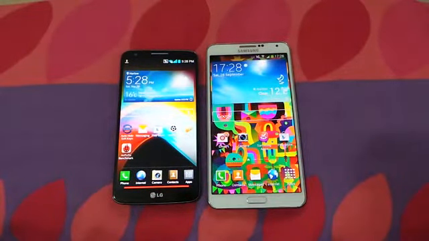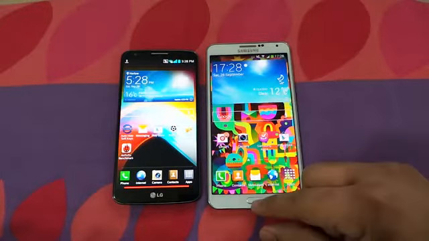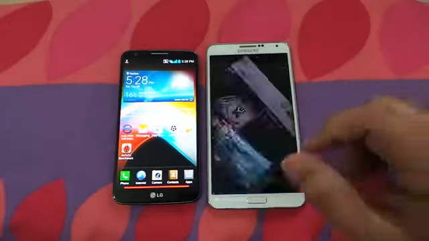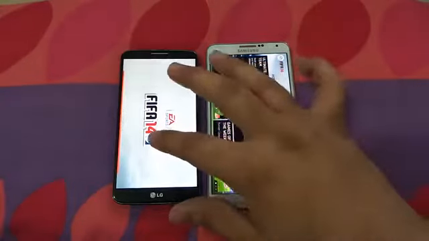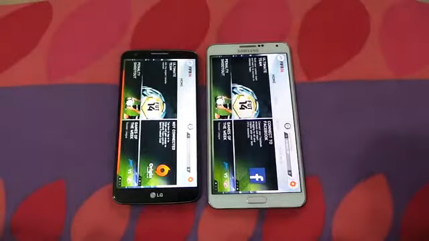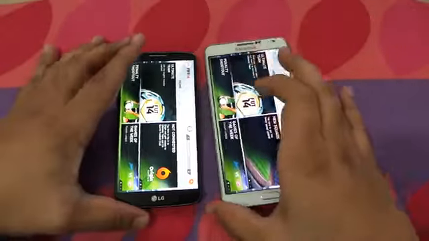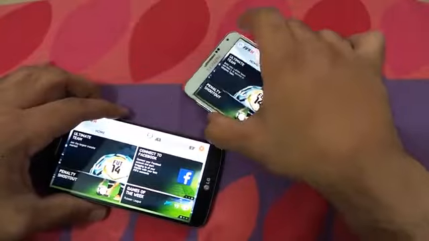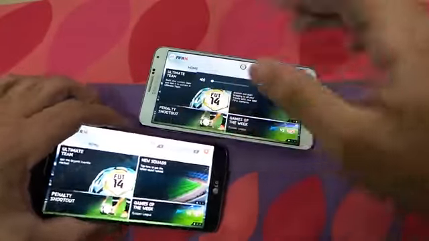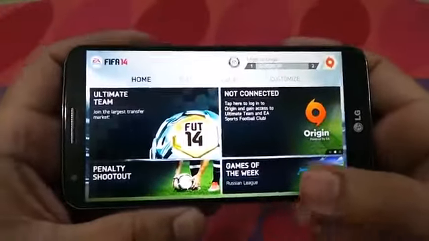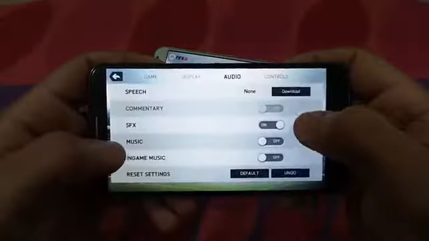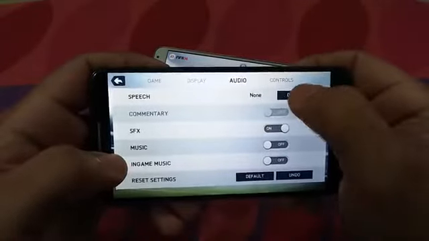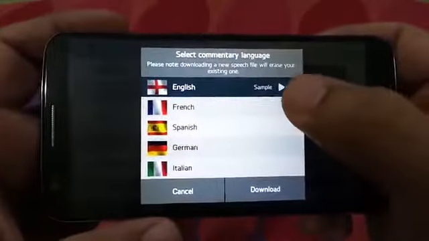Now we are going to check the speaker quality of these devices from their external speaker, and for that I'm going to run a FIFA 14 game on both of these devices. Due to copyright issues I cannot play music in this game, but I will show you the sound quality of these devices by listening to commentary on FIFA 14. So we are going to pop up the volume of this game one by one on these devices. Now first of all play a commentary on LG G2.